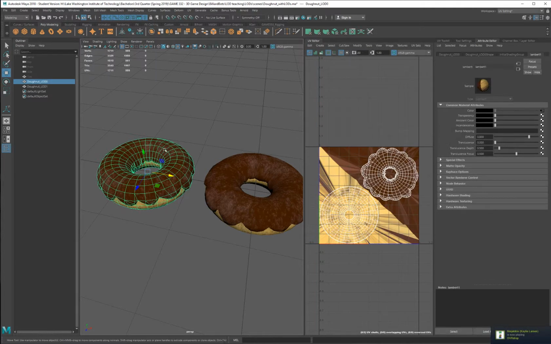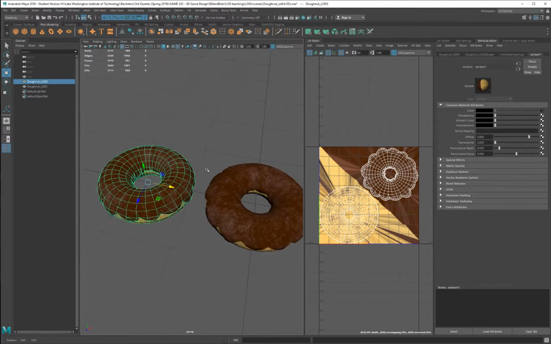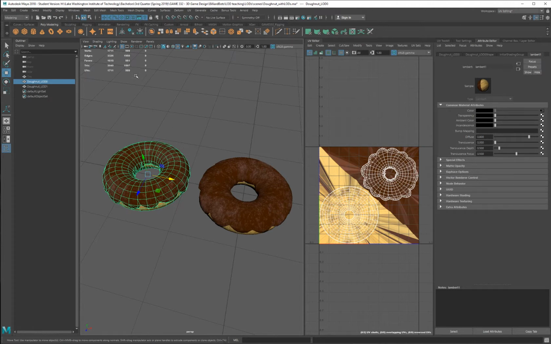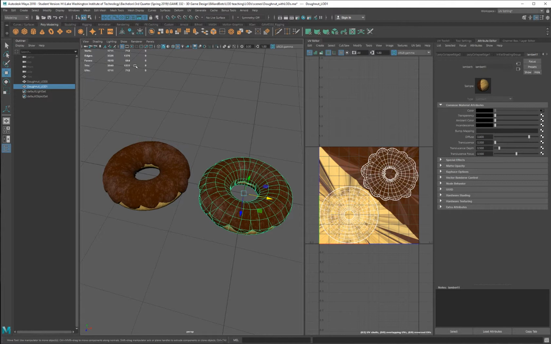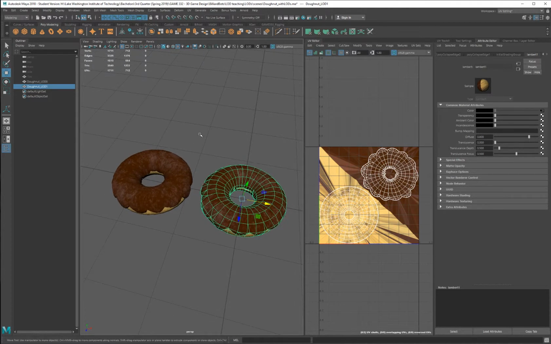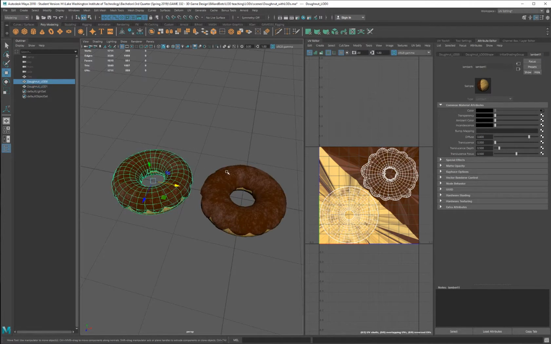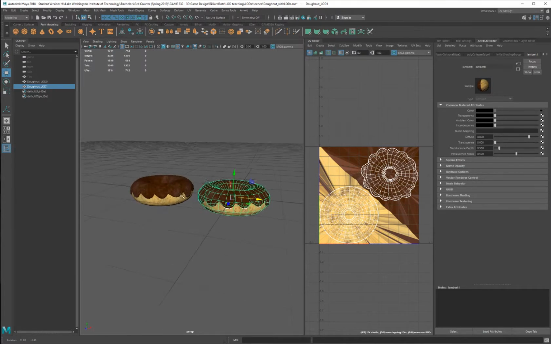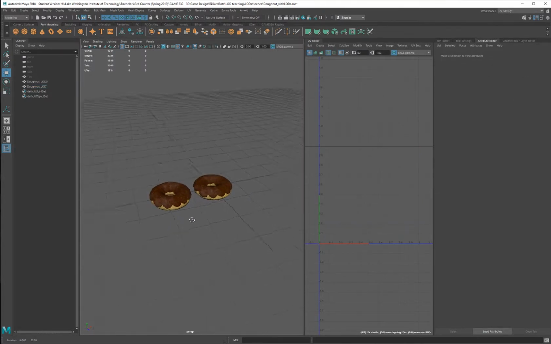So if I select this donut here, this is the high poly one, and we look at triangles, we can see that my current selection of triangles is 1,800 triangles. And that's quite a few. It's not crazy, but it's quite a few. But if I select the LOD1, we can see that we're down to 1,200-ish. So we just got rid of 600 polygons, right? And it almost looks the same, especially if we back the camera out to about here. Okay, and that's exactly what we want.